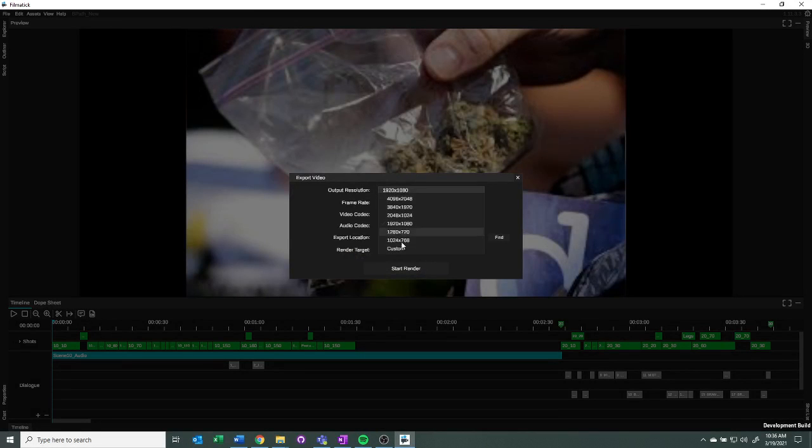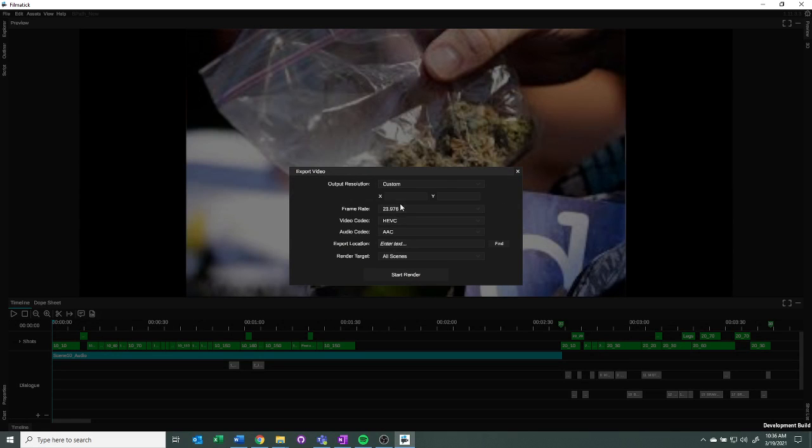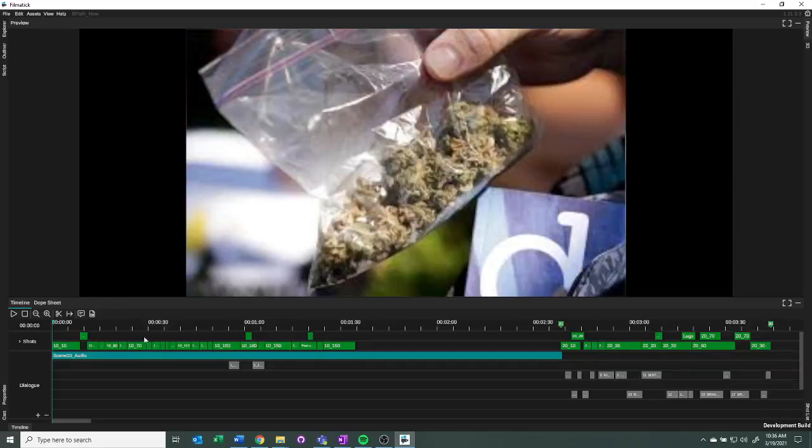So you can export at any resolution that you want. You can customize your resolution if you want as well. You can change your frame rate if you'd like. We have a few codecs that you can use. And then finally, any scene, you can do every scene if you like. Like I have 670, I think. So you can do any scene that you want, or you can just do one at a time, and that's how you can export. And that's the timeline.